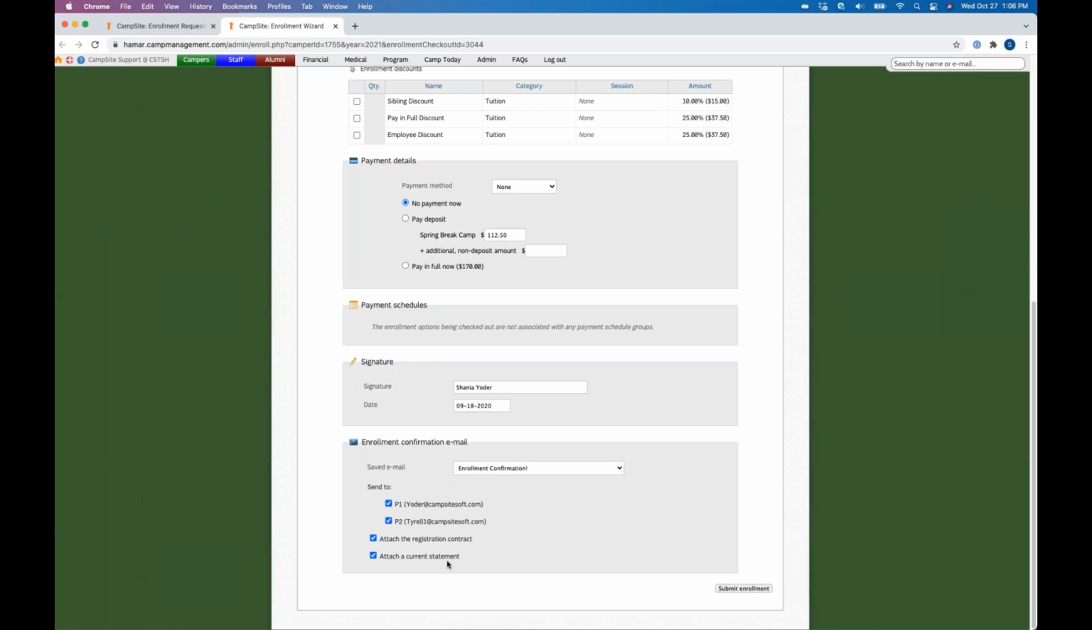If I'm doing no payment now, if they are sending payment in a different form or outside of CampSite, I might not want to attach that statement yet until the financials are manually updated. But for this example, I'll go ahead and leave it selected. And I'm ready to submit enrollment.